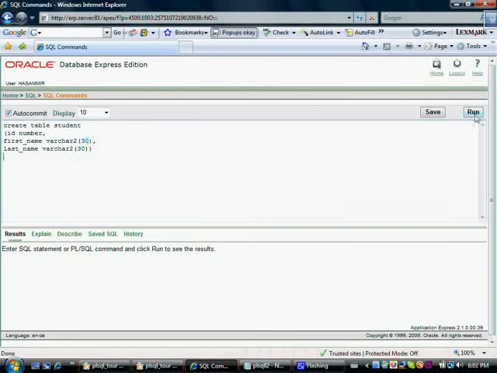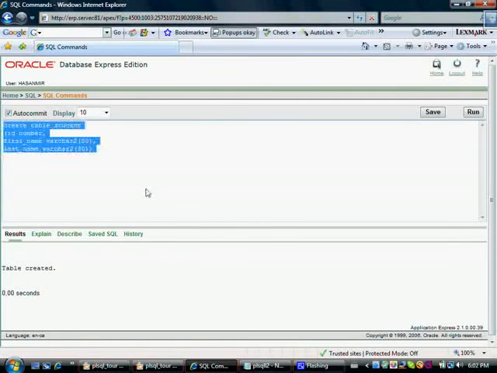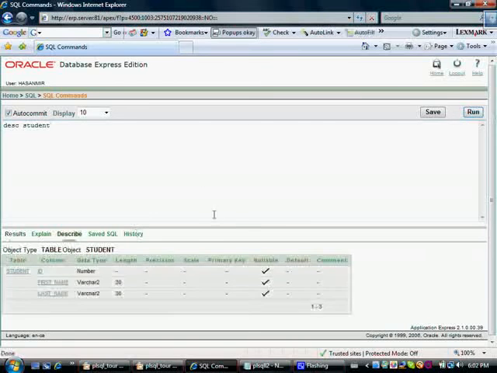Alright, so let me run this statement. So the table has been created, as you can see at the bottom, the table created message. Let me describe this table. DESC is the command to look at the structure of the table. This is just a refresher. You must have already taken the SQL tutorial, so you would know all these commands. So this is the structure of the table, as you can see.